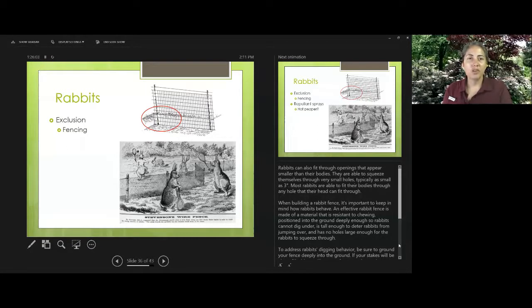You want to make sure that the holes of your fencing are small enough that the rabbits can't sneak through, because they can squeeze through holes if it's bigger than 3 inches wide. So you do want to have some small holes. And then the other key thing is that you really need to bury your fence.